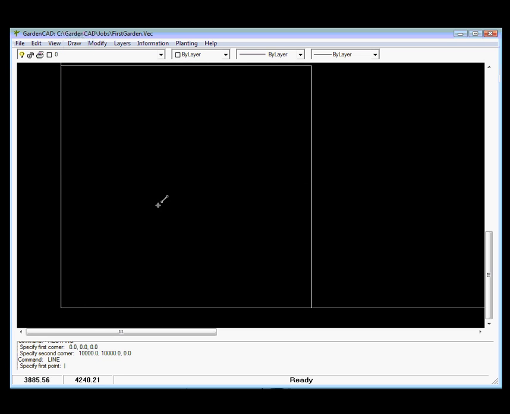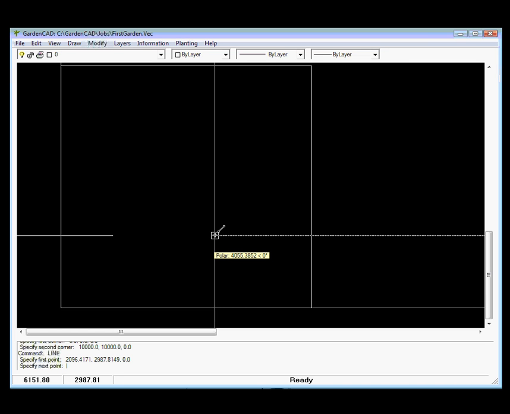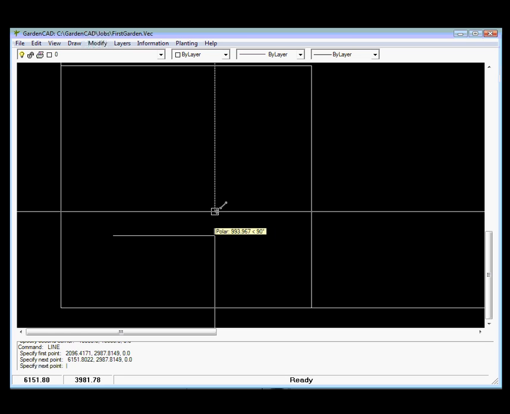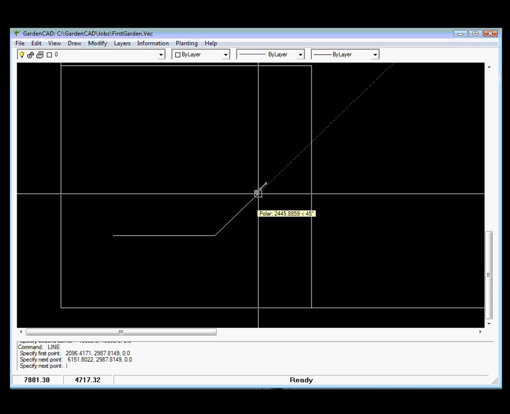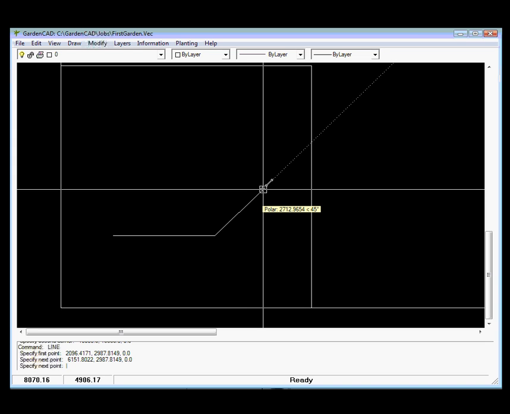So if we were, say, to draw a line, now when I draw a line I'll just take any random point. As I move my cursor around, you can see here that I'm tracking 4.055 meters out in the zero angle direction. So I can simply go click. If I now want to go at 45 degrees, I just swing and wait for my cursor to catch up with me, or my tracking to catch up with me, and I can go 2.72 meters off in that direction.